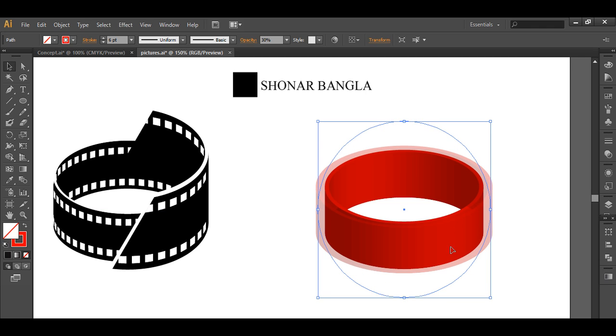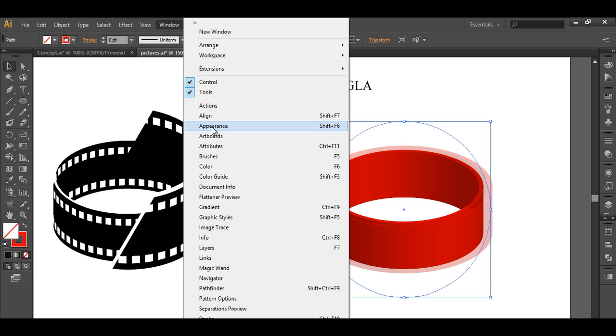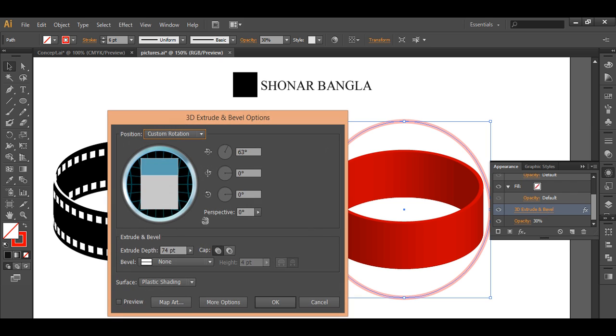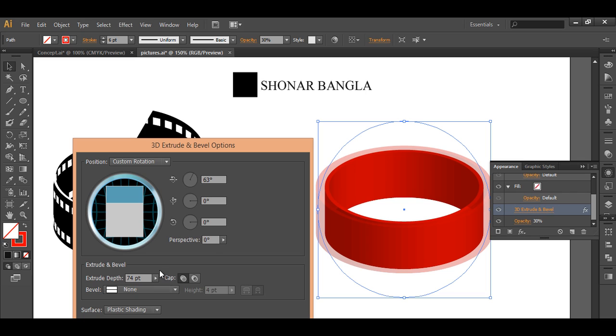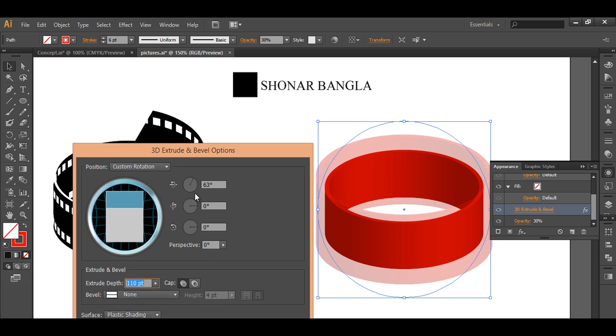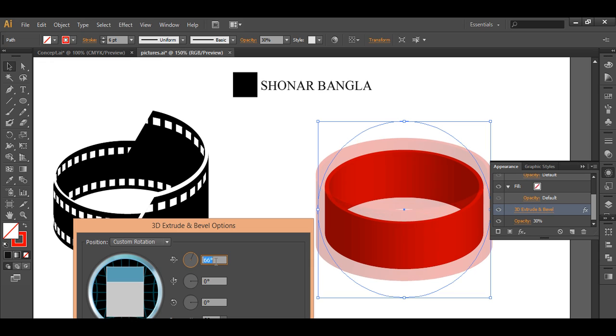Now we'll go to Window, Appearance, and here we have the option Extrude and Bevel. We'll go in there, preview it, and make a little adjustment. We'll increase the extrude depth to around 110 or 109, let's check it out, and increase the angle tilt like this. I have given around 60, that's fine.